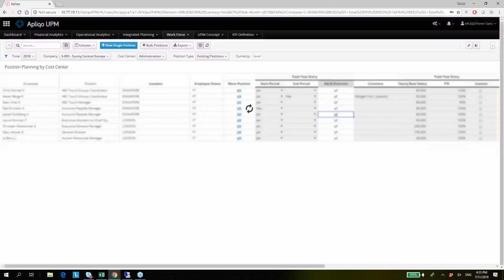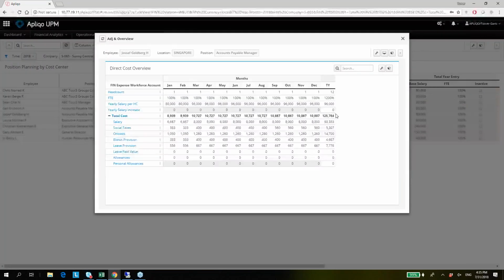I'm going to click on the chart, and what I get here is a high-level overview of the employee, but this time with the month phasing. I can first see that the outcome is being calculated for the full 12 months. I can see as well the FTE. I can see the yearly salary, which is being calculated.